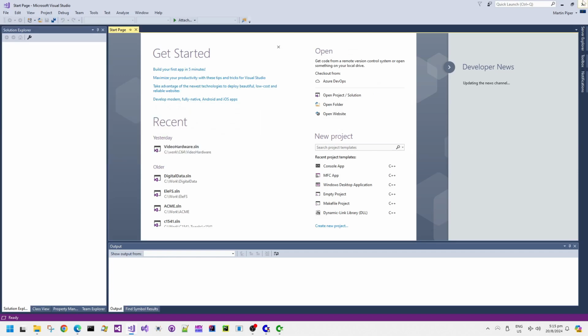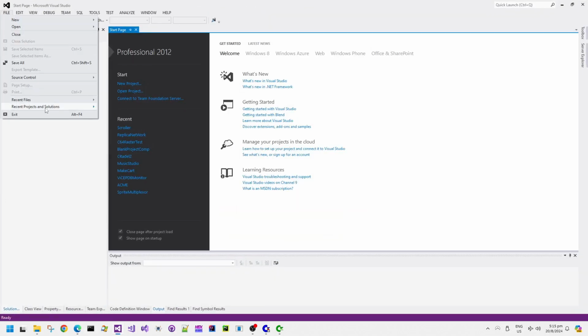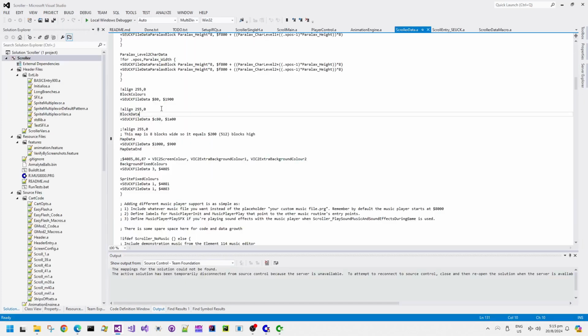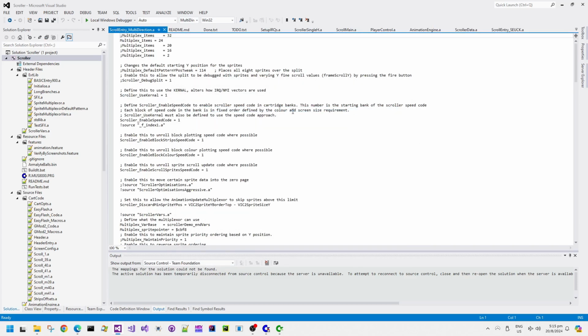So we can see here, I've got the wrong one. So I'm just loading up Visual Studio. I tend to use Visual Studio as my code editor. Sometimes I use Notepad++, sometimes I use a different editor, but mostly I use Visual Studio because it gives me the ability to, yes, it's using 24 sprites currently in the scroller demo. So yeah, 24 sprites scrolling on the screen.